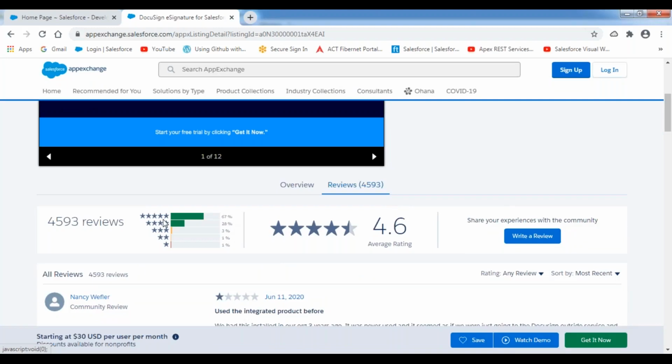67% of the people have given a 5 rating, and 28% of the people have given a 4 rating. 3% of the people have given a 3 rating, 1% have given a 2 rating, and 1% have given a 1 rating. Overall, 4,593 reviews are available, so you will have a 4.6 rating out of 5.